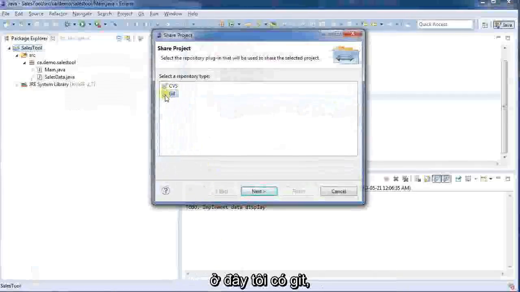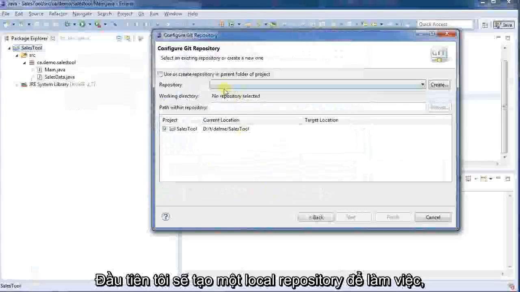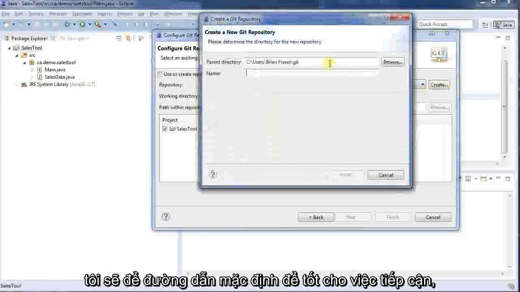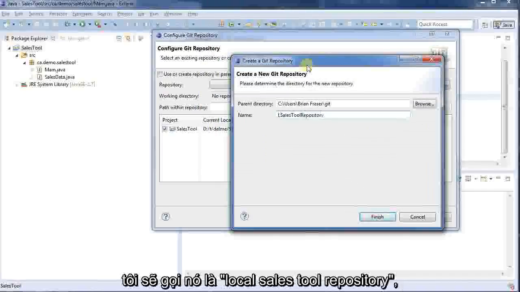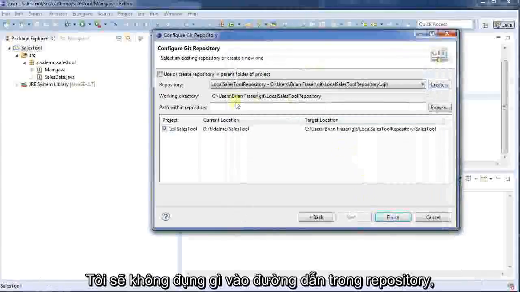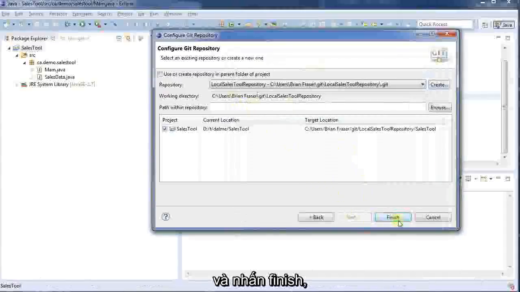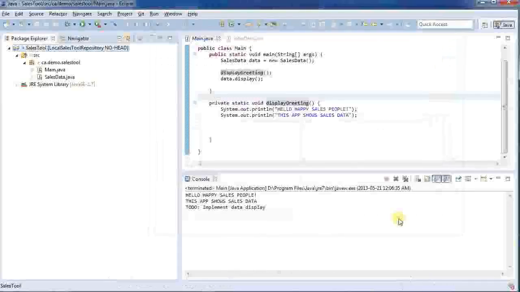Here I have the Git provider, and then I select what I want to do with it. Well, I first have to create a local repository to work with. So I'm going to create one. The default path is probably fine for that, and I'm going to give it a name. Let's call this Sales Tool Repository. And just for fun, I'm going to call it Local Sales Tool Repository, just so we know what we're working on. You probably don't need the word local in yours. I'm not going to bother providing a path within the repository, that's fine, and I'll just say Finish because this whole project is going to be in the repository.